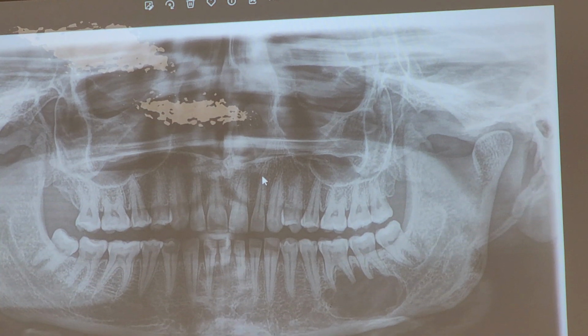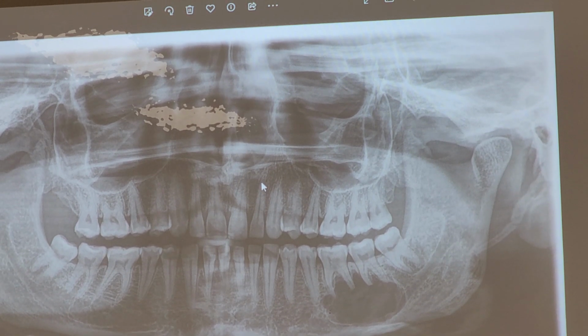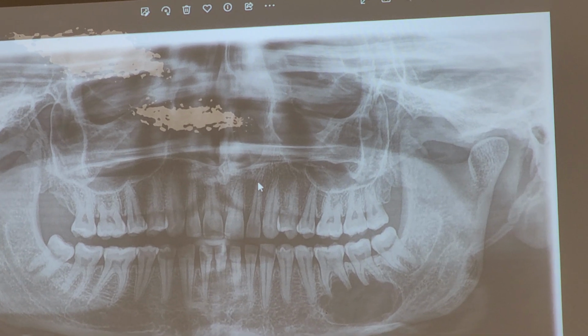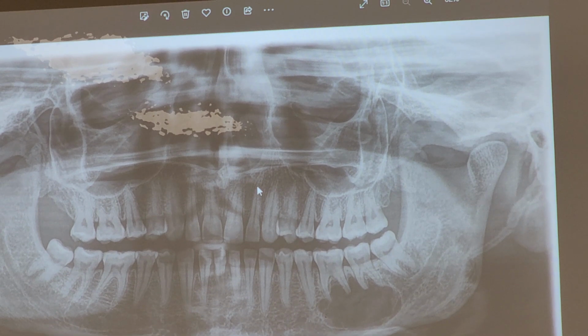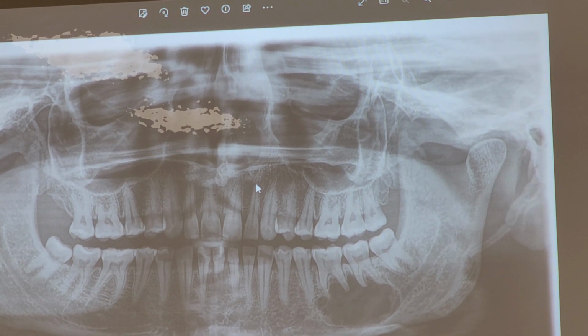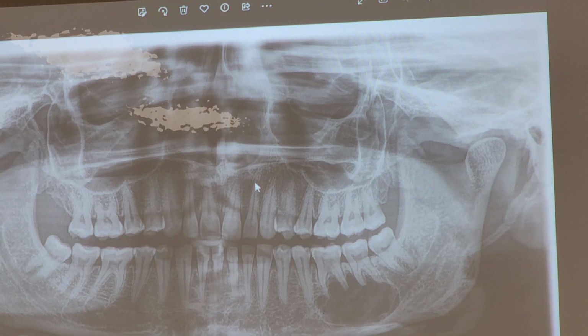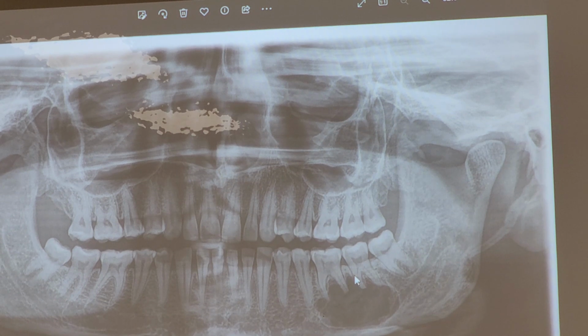Okay, what about this one? Yep. The location would be periapical, right? Yep. This one's unique because it has a scalloped margin. See that?